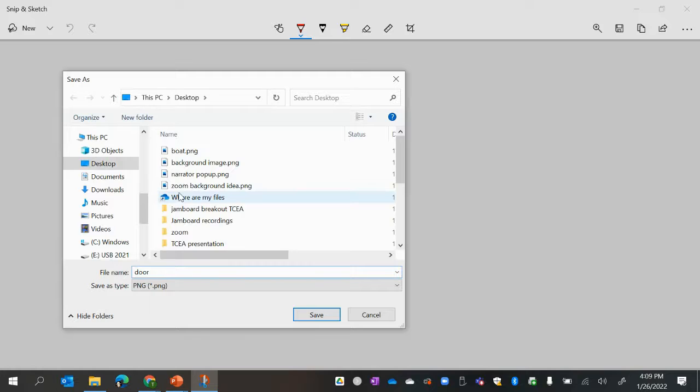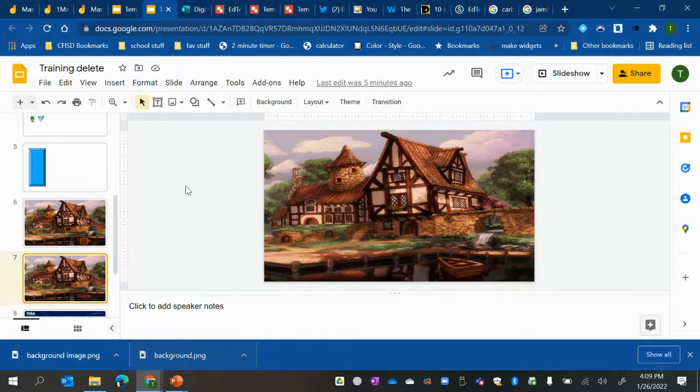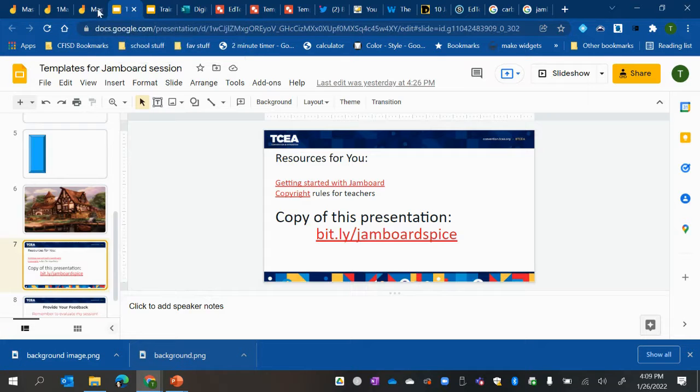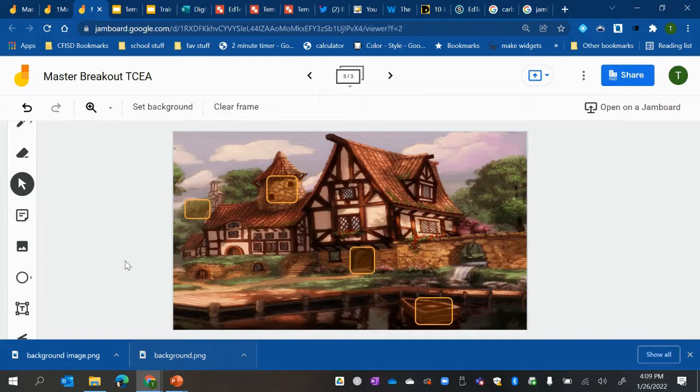And you're going to repeat this for each one of your little cubes that you had. And click save. Once you have all your little cover slips saved, and I only needed 4, so however many you needed and wherever you put them, it is time to go back to Jamboard. So I'm going to go back to my Jamboard. In my Jamboard, I'm now going to get my little covers in.